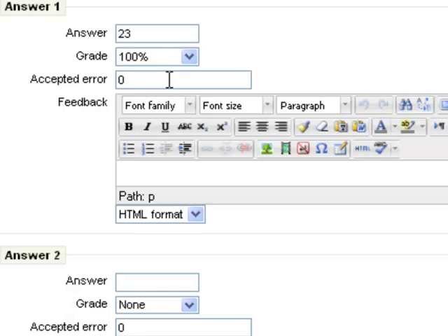Well, let's say you want to let the kid get away with 22 or 24. So I can put in here for accepted error 1, and it'll take anything from 22 to 24, so 23 plus or minus 1. That gives a little leeway, particularly in a question where a kid's going to be calculating the answer for them to make a minor mistake and still be okay.